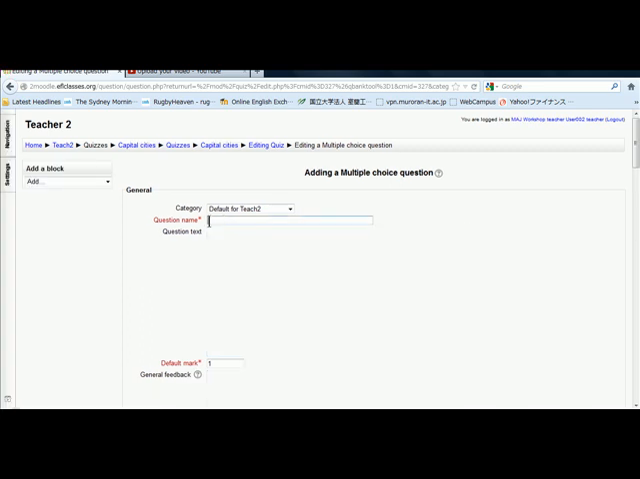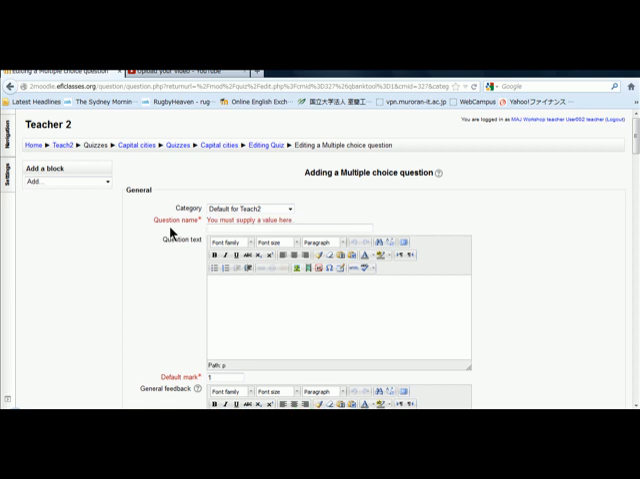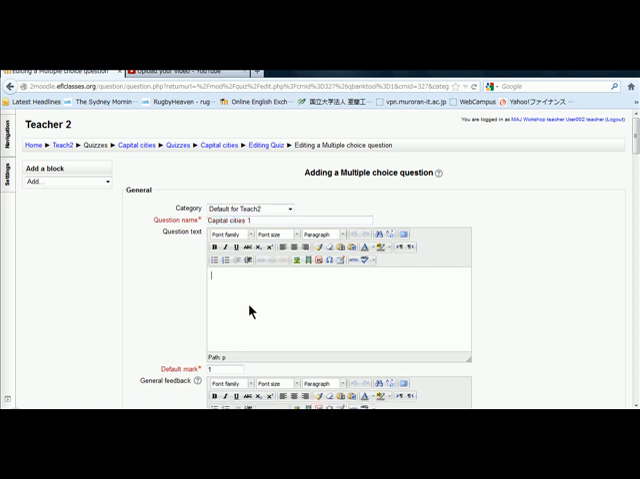Now, this question name is important. This is the name that will go into your question bank. If you want to have a big question bank, you'll need to make sure that this name of the question is very clear to you, the teacher, so that you can access it for future reference. So let's call this Capital Cities 1. And what is the capital of Australia?